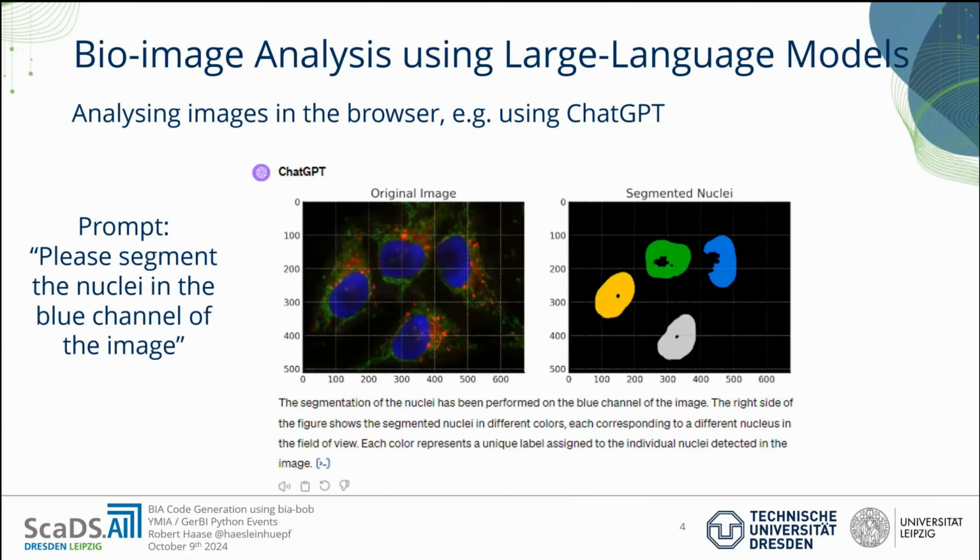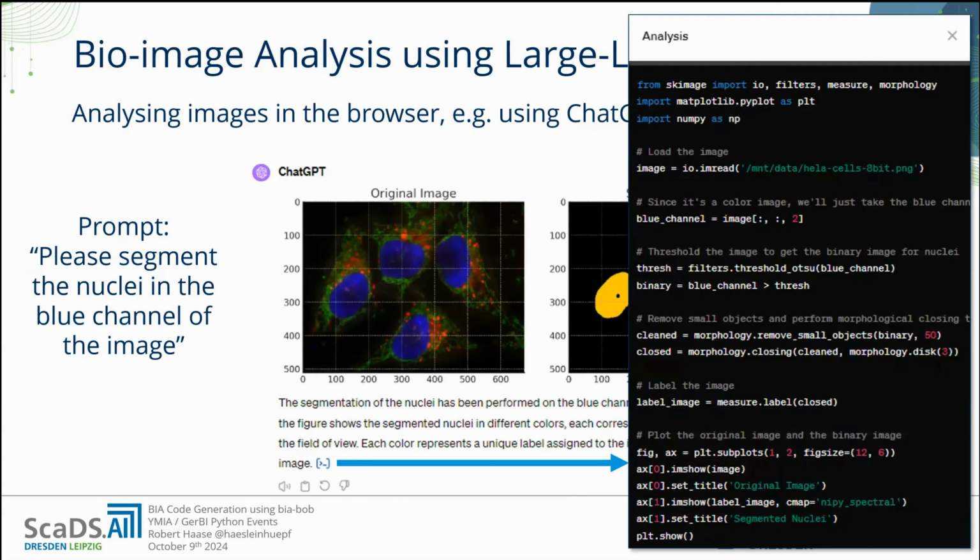If you use ChatGPT from OpenAI, you can upload an image and say, please segment the nuclei in the blue channel of this image, and it will certainly do that. There will then be a segmented image, and also an explanation of what it might have done. If you click on this little button, you can see that in the background, it was generating Python code, executing this Python code, and running it in order to get this result. So it's not a neural network which takes your image and makes a new segmented image out of it. It's a neural network which produces code, and this code does the image processing.